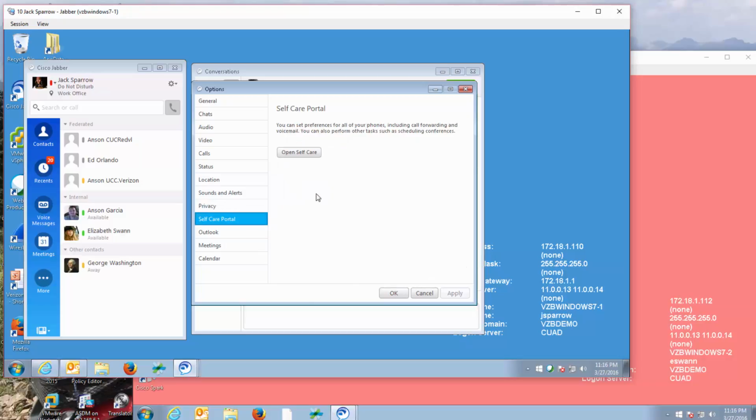Self-care portal. This will open the self-care portal on what we call CUCM, Cisco's Unified Communication Manager. So if you push that, that actually engages a URL.